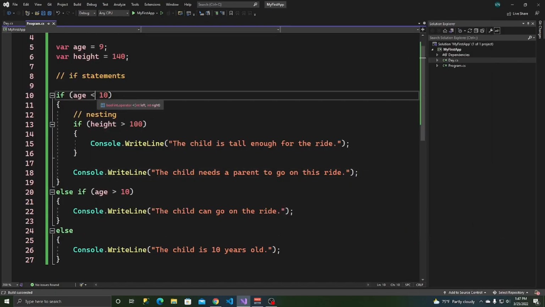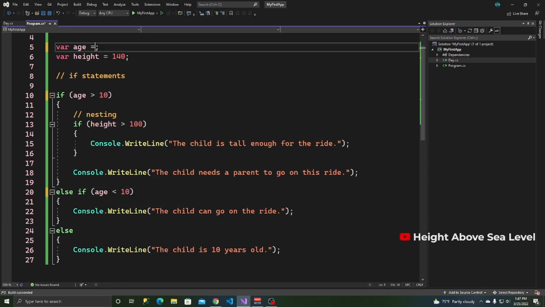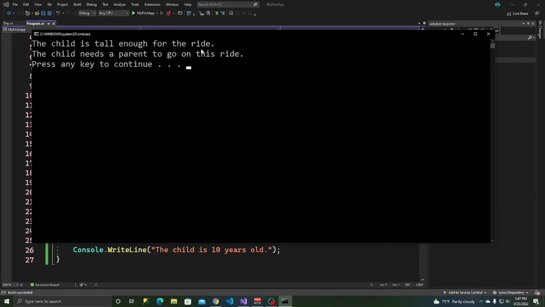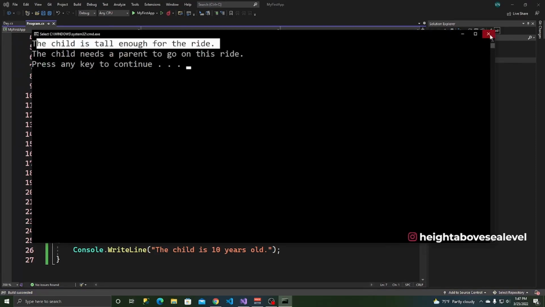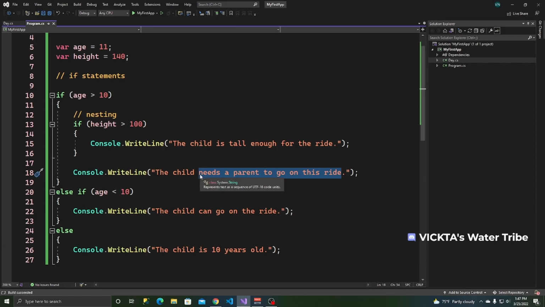So let me just change this to greater than and change this to less than, so we're not confused. And put the child's age at 11. All right, so Control F5. Child is tall enough for this ride. You can say the child can go on this ride.